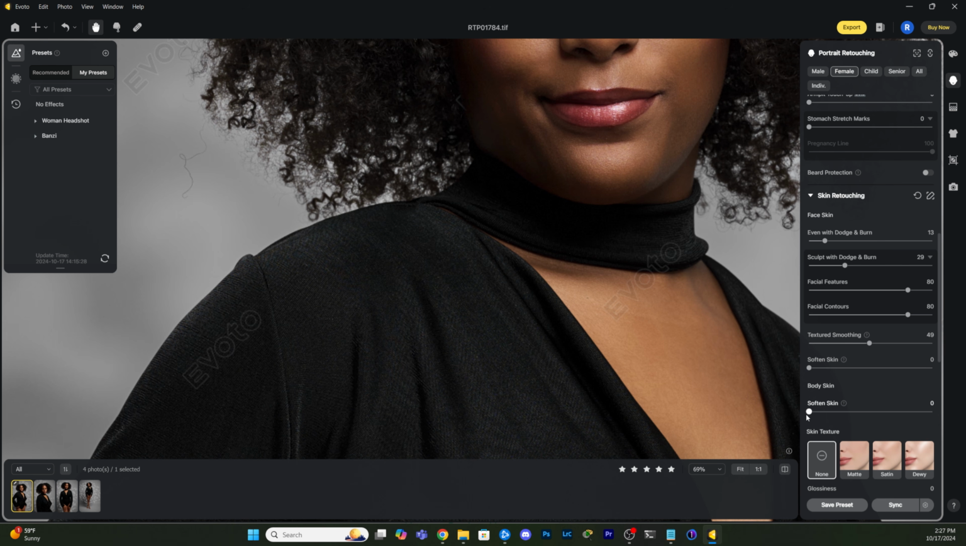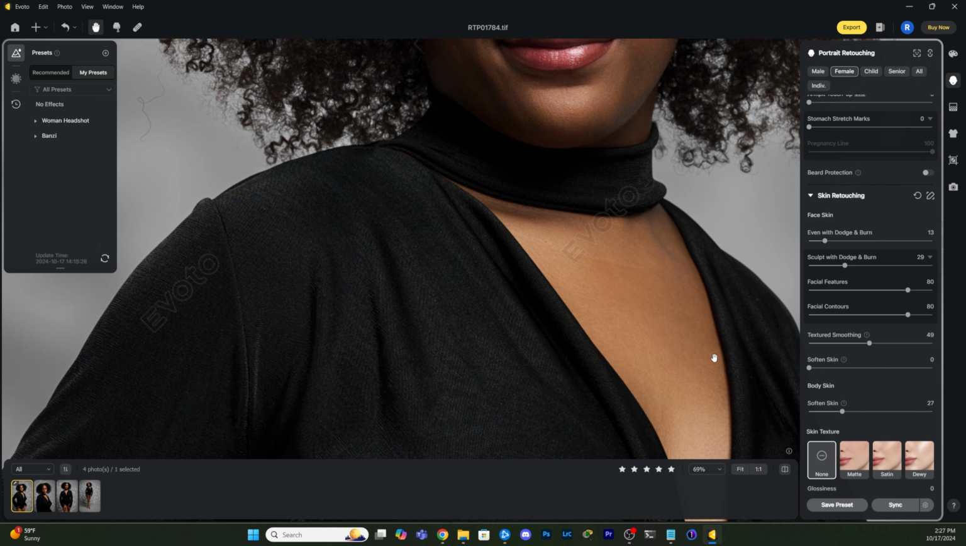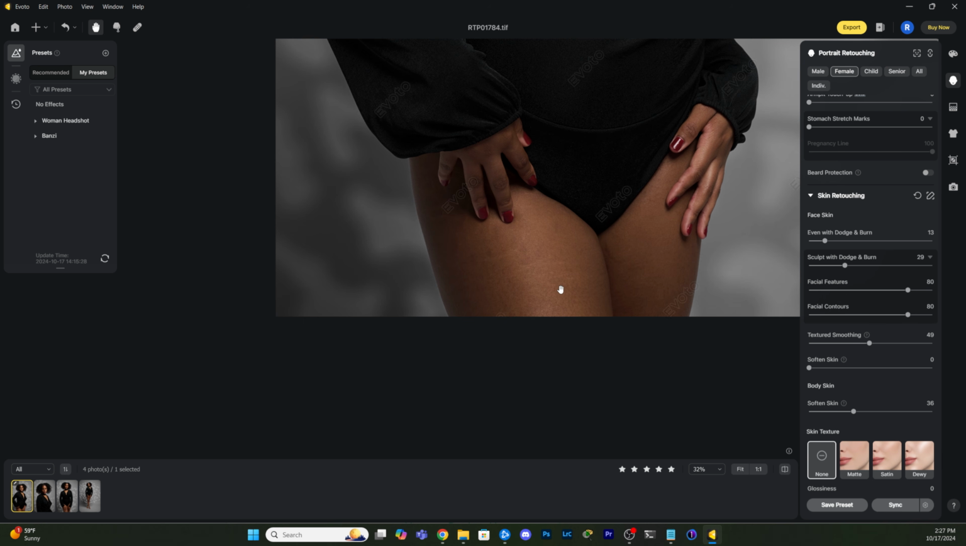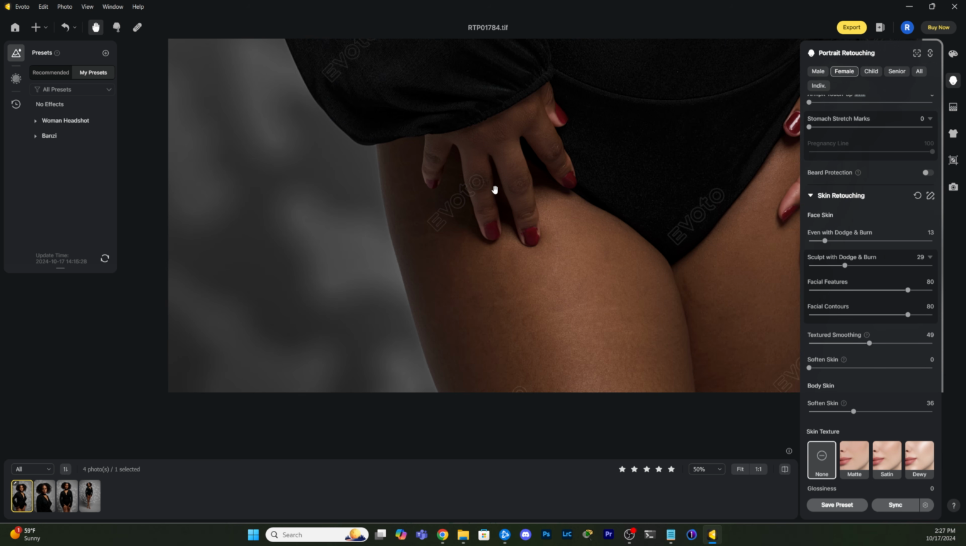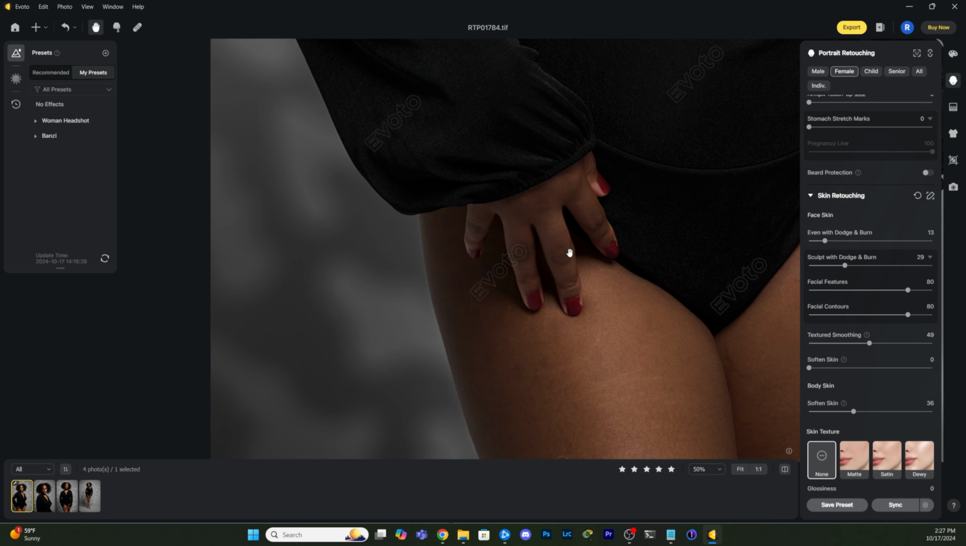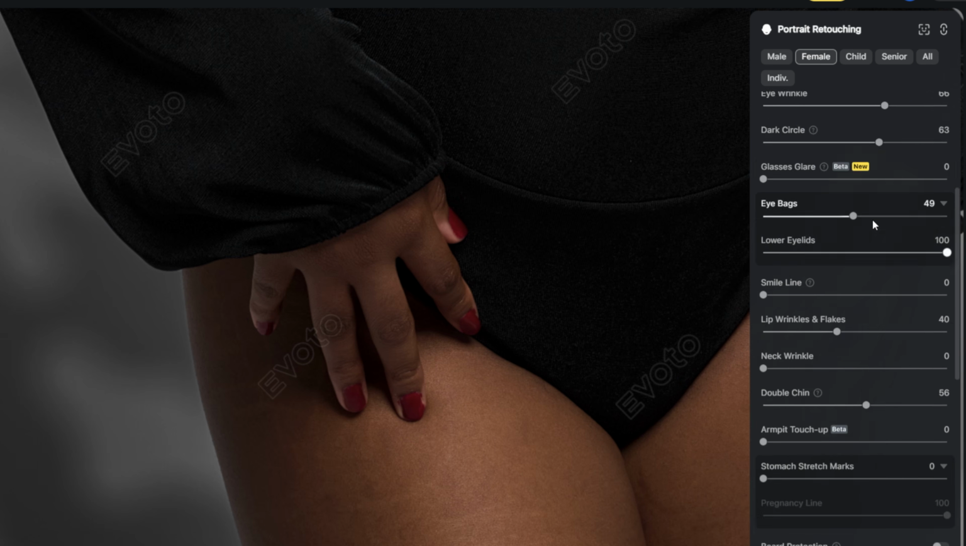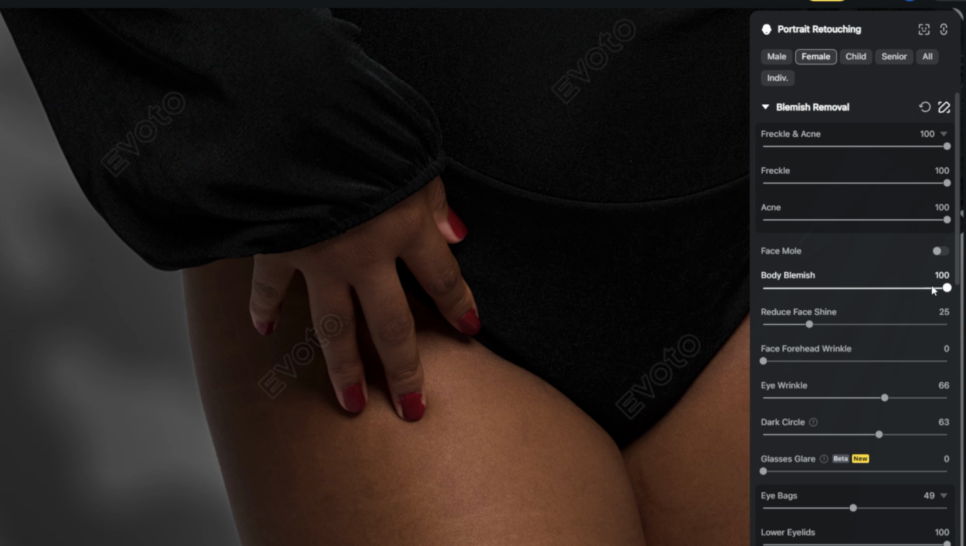Oh wait, I touched the wrong one. This is the body one. So I'm just paying attention to the body, seeing what it does. It's not that much body on here. Oh, I'm so happy that I caught this. Now, if you see in these fingers right here, I'm not sure, the detail went away a little bit. I don't like that. And I'm not sure if that came from my body blemish. Let's see, let's take that down.